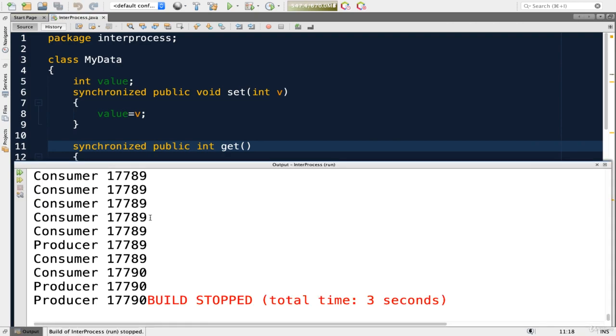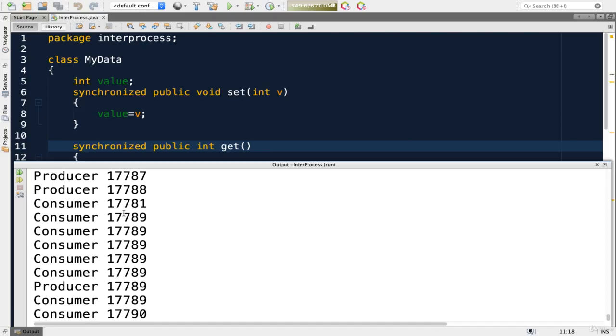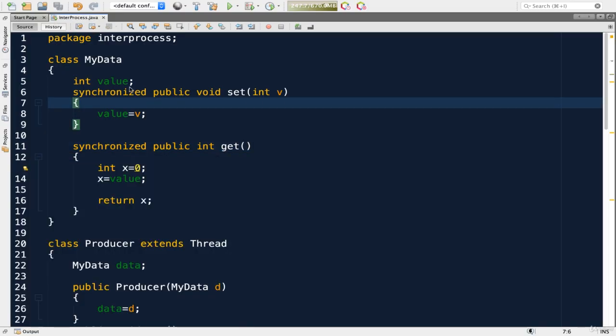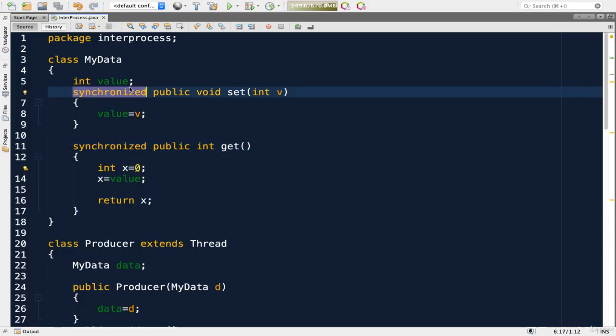No, same thing is happening. Consumer is consuming a lot of values, repeatedly consuming the same thing. Producer has produced multiple values, like 87 also, 88 also. So there is no synchronization. Though I have written the keyword synchronized, they are not synchronized.